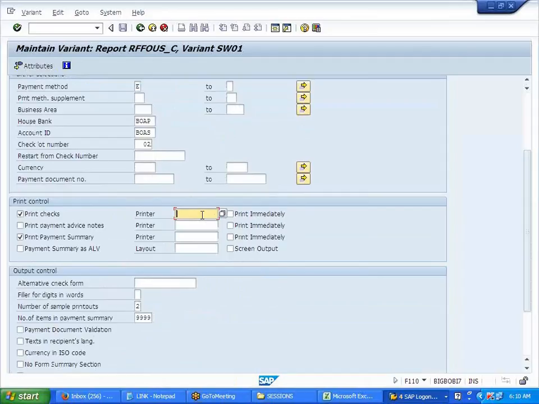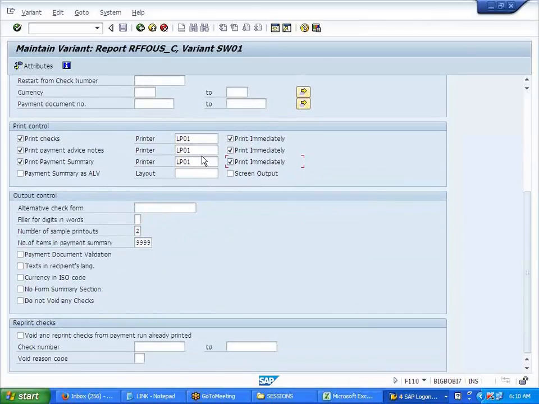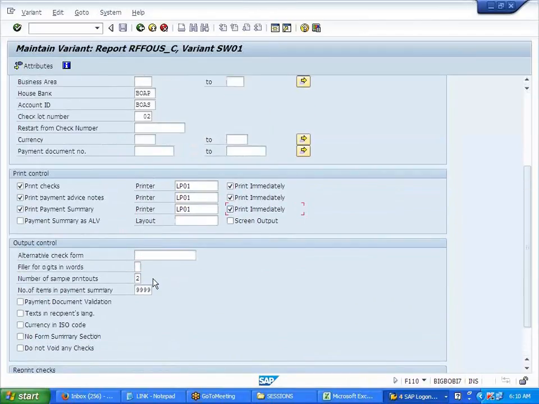I want to see, this is the printer name. LP01, LP01. I want to see the check print immediately. I want to see the advice note immediately. Summary also I want to see. Okay, all the three I want to see this. Okay, sample printouts, let's keep 0.